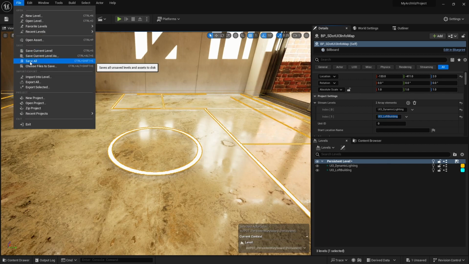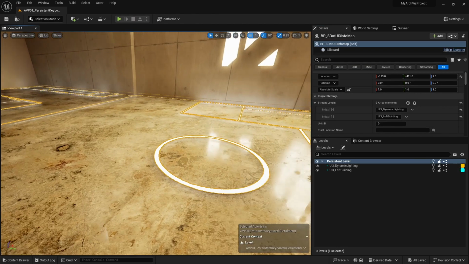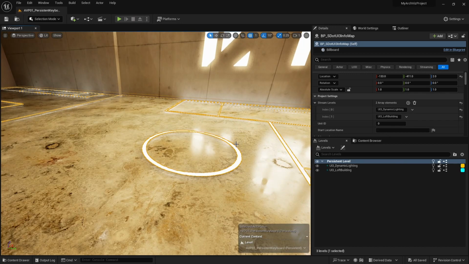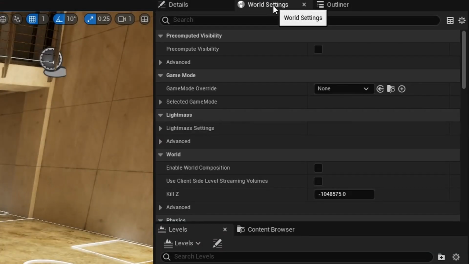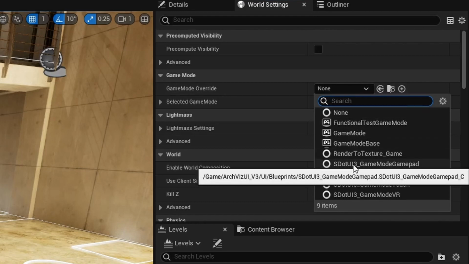The screen still stays black when hitting the play button. We haven't set the game mode yet. The game mode is necessary to load the UI. Without the UI loaded, the levels won't stream. Open the World Settings window and set the game mode to S.UI3 Game Mode Keyboard.